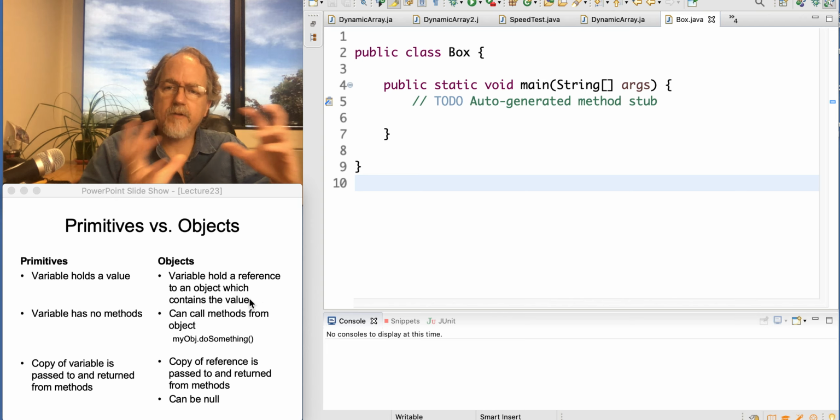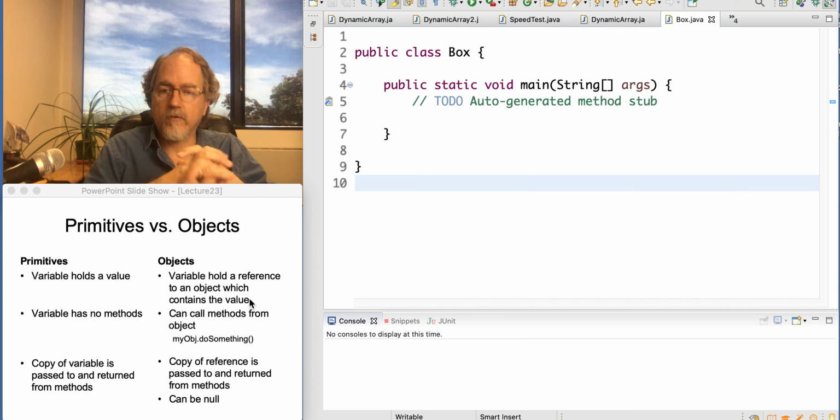So there's sort of a level of indirection here. You have to get used to following the chain of reference to object. The object has inside it instance variables that hold a value, so there's all this indirection going on. If you have an object and it has public methods, you can call the method from the object, so my object dot do something. And the copy of the reference, not the copy of the value, is passed to and returned from methods.